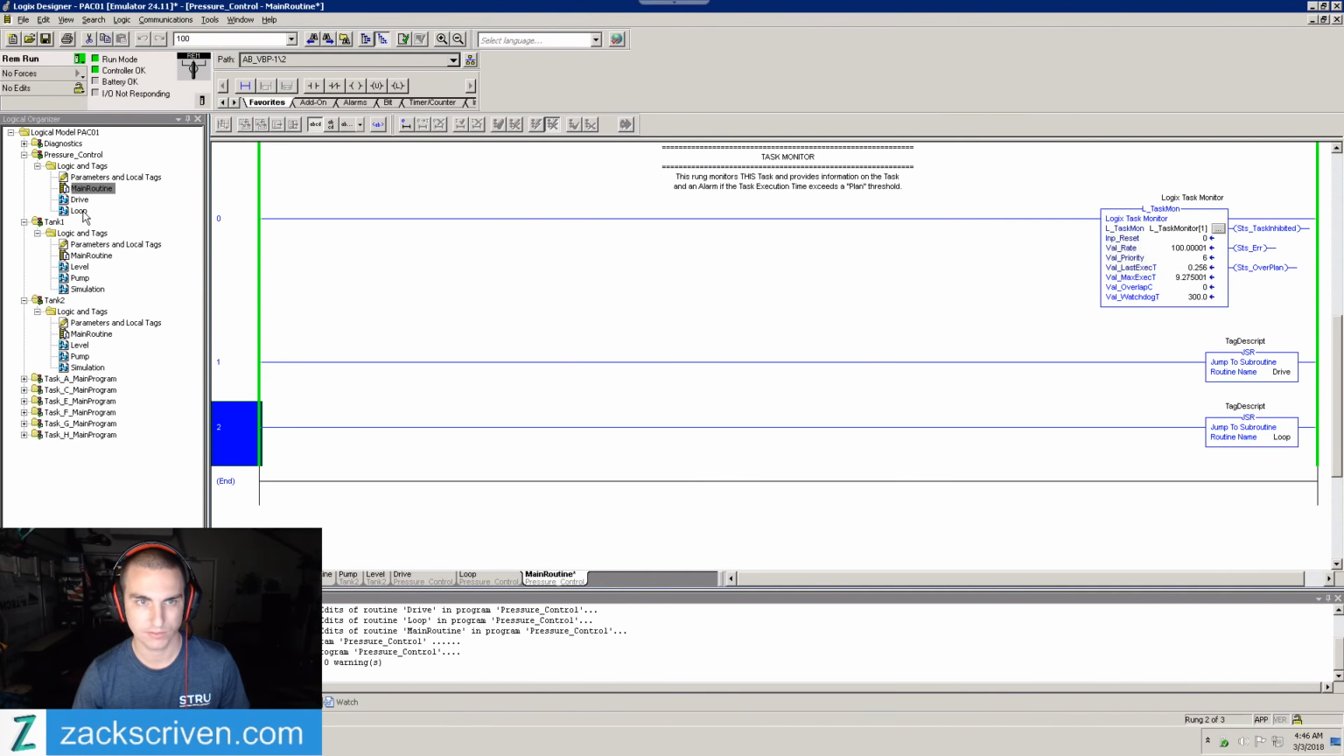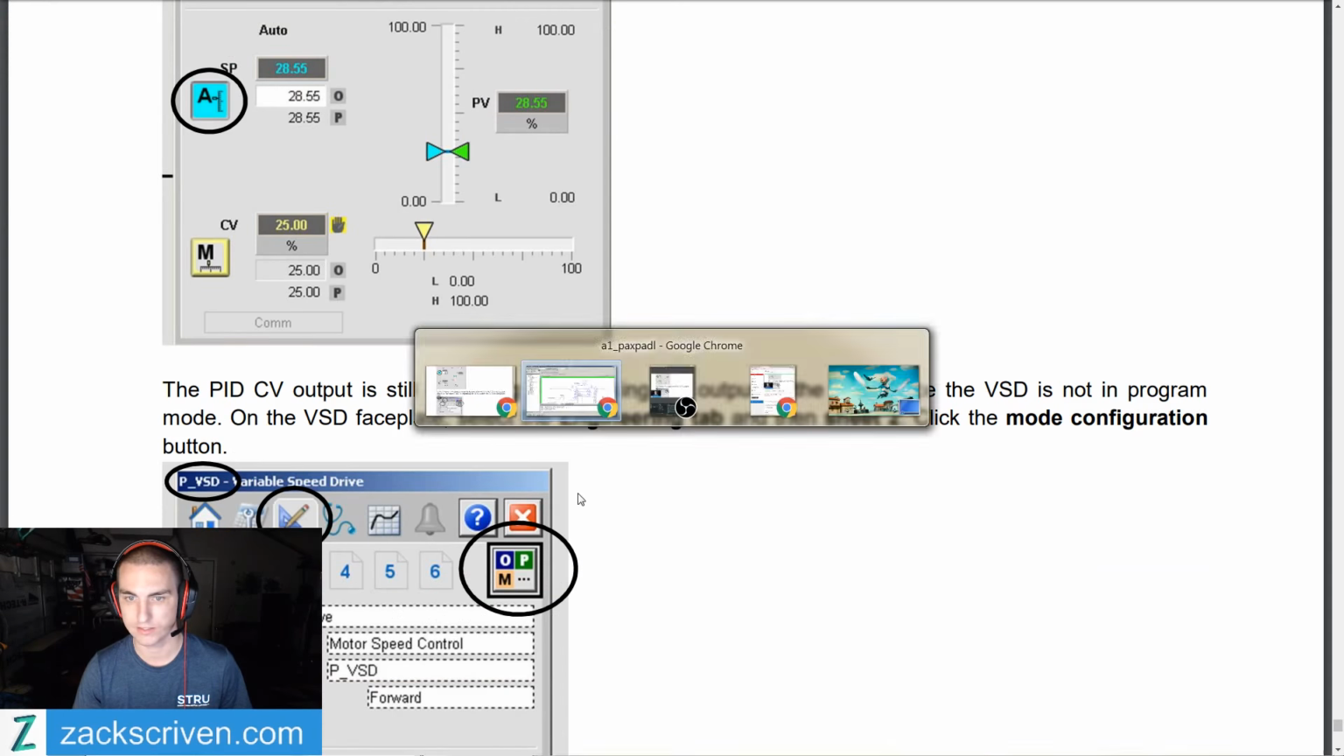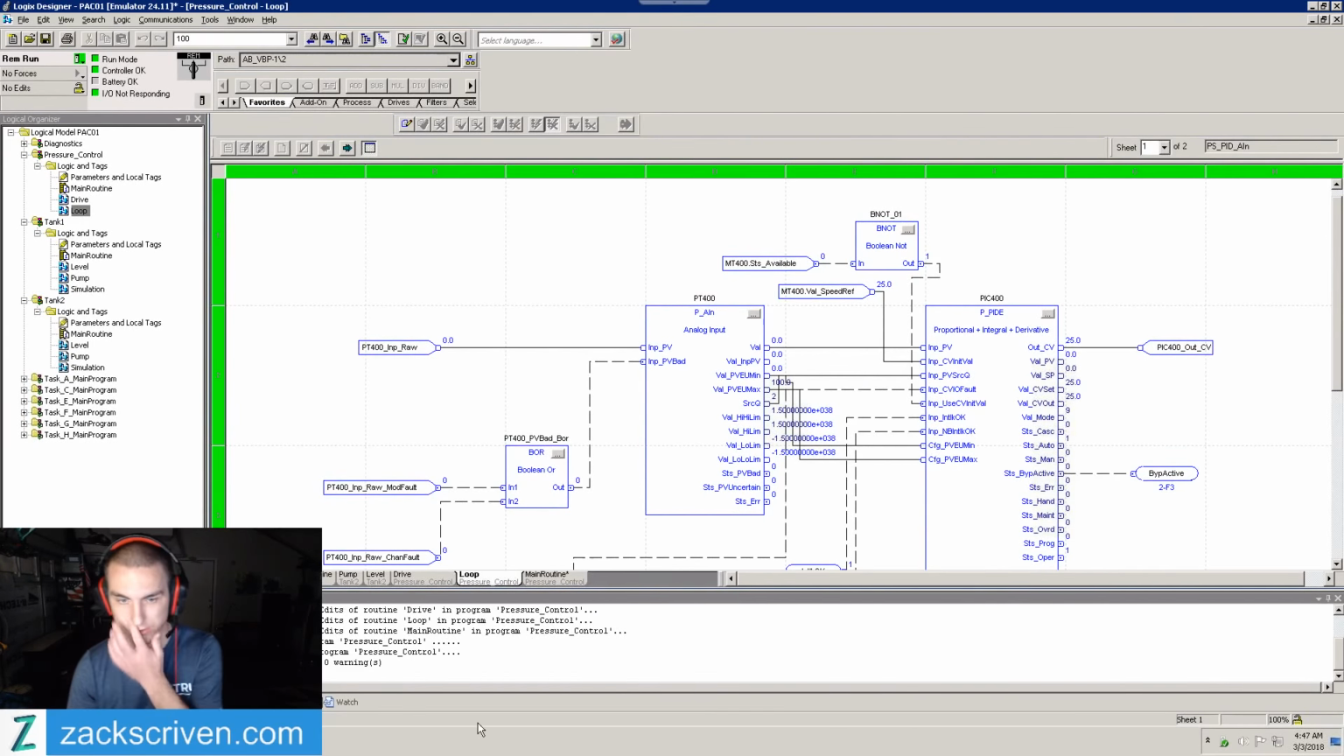So under, what is it, loop? Here. So the value speed ref is 25, and because the status is not available, meaning it's in operator mode, it's going to say use the CV. So that's why it's still tracking at 25. But even though this PID is in auto mode, it's not tracking because the pump is not tracking.